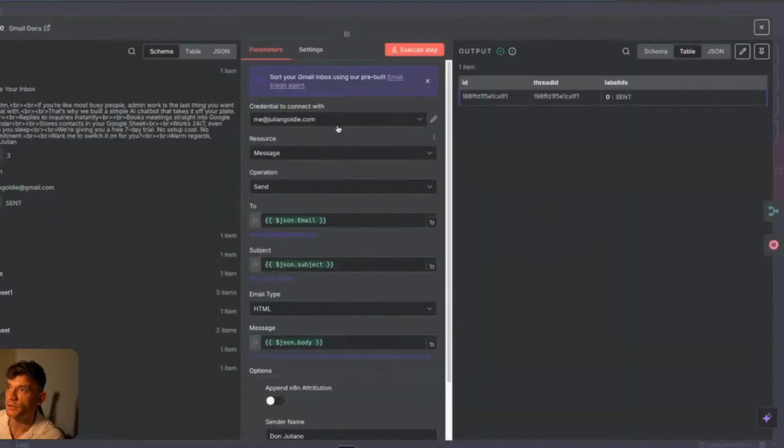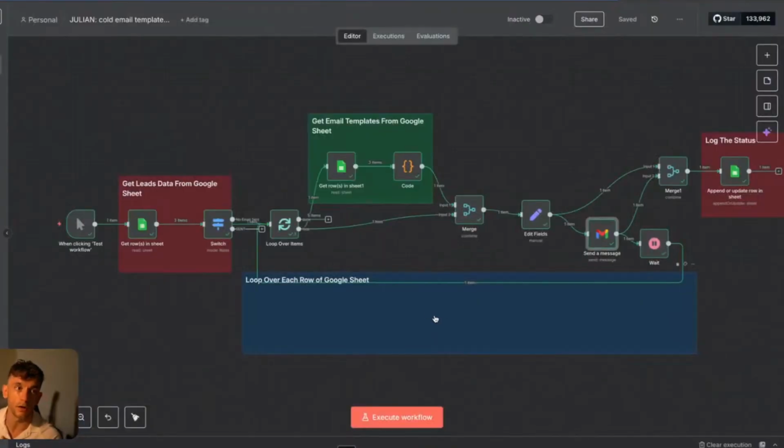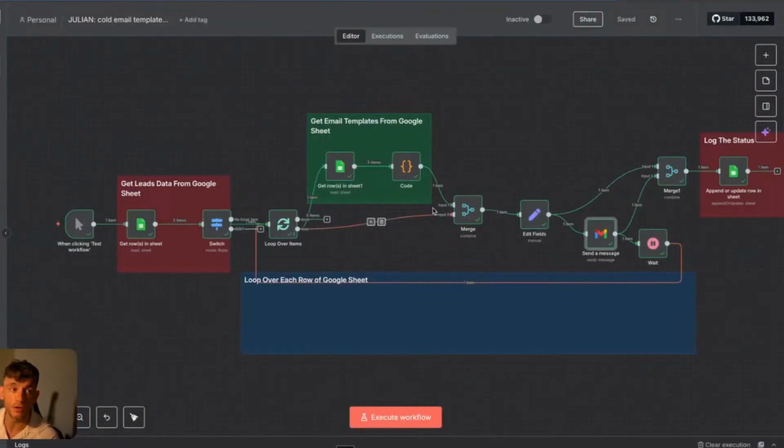And then from here, we send a message. So I'm using my email address here. You can edit this and add whatever you want, right? So if you click on edit, sign in with Google, boom, you can just one click sign in with whichever email address you want to use.